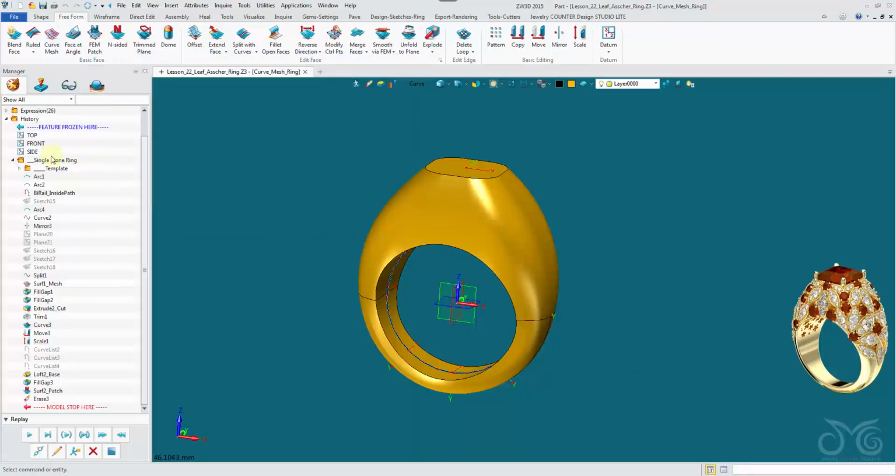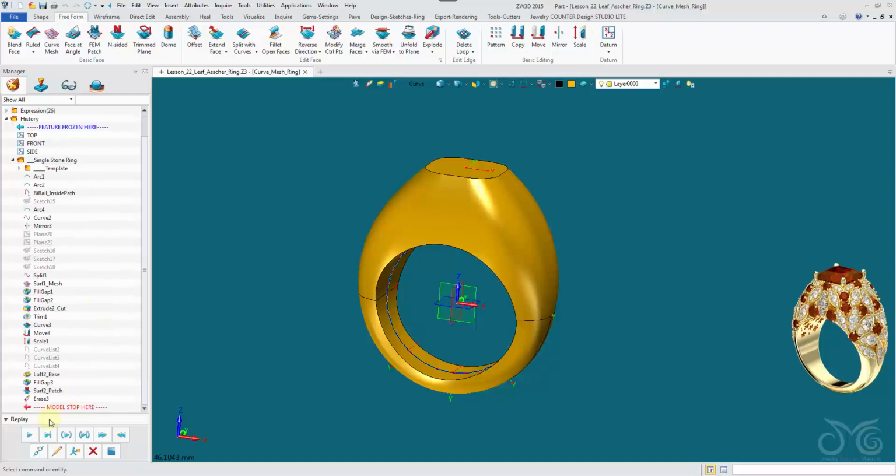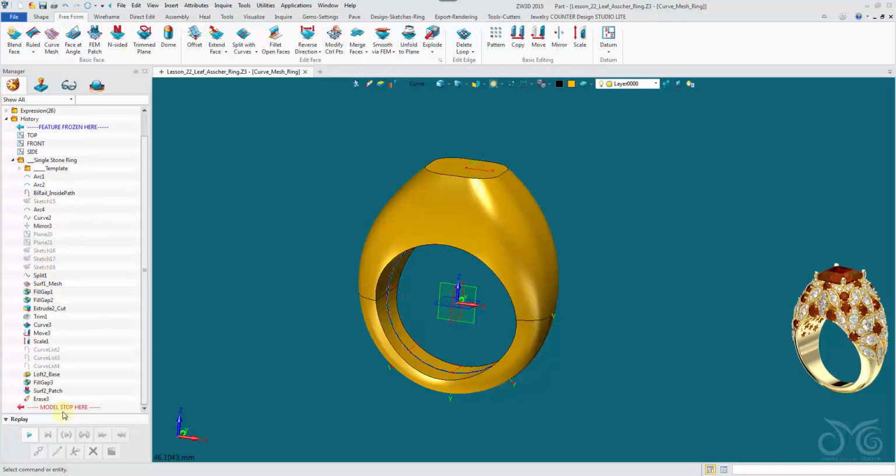Okay, you can see in the history, this is just on a side note, how our model stop is within this folder. If we just click play, it's going to let our model stop jump to the left and it will no longer be in that folder. So now our history operations will be created outside of this folder. I just like to keep the history tidy as best I can.